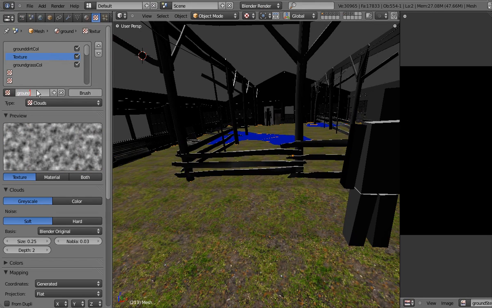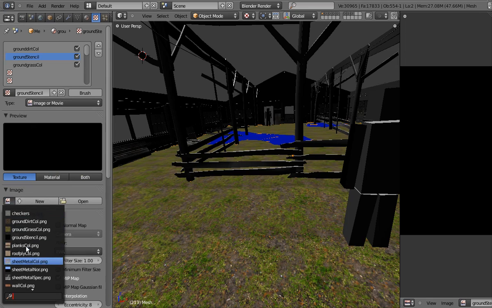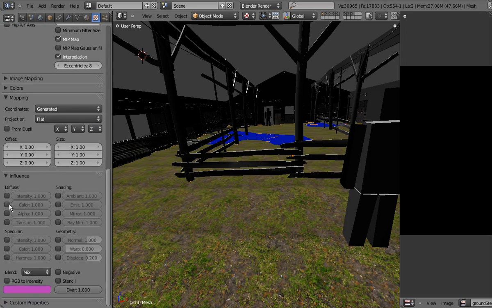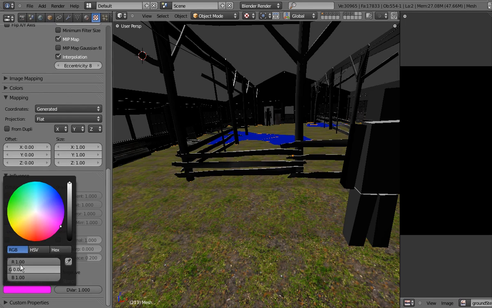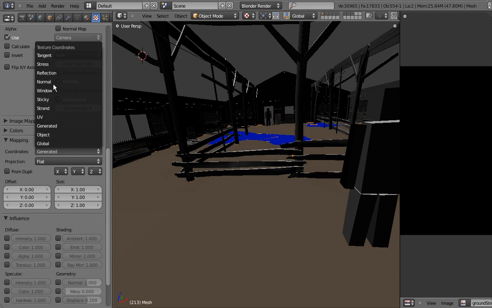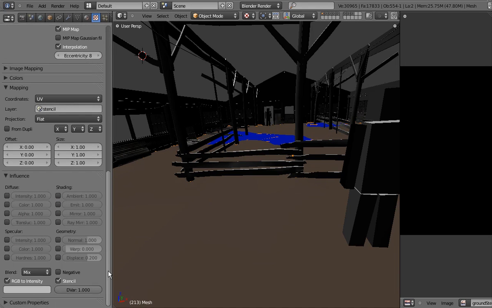So in that middle texture slot, I'm going to rename it to ground stencil. I'm going to change the type to image or movie, and we're going to load in that ground stencil.png image we just created. I'm going to scroll to the bottom to the influence panel. I'm going to deselect color, enable stencil, and RGB to intensity. The color here doesn't matter. I'm just sick of looking at pink. Change the coordinates to UV and change the UV layer to stencil. That way it uses the UV data from that new UV layer we created.